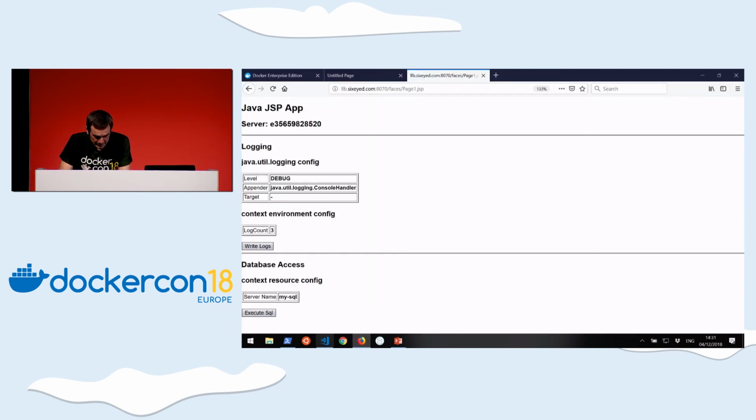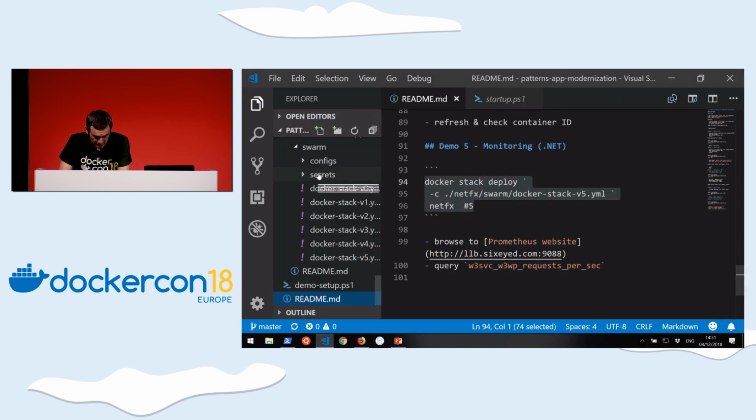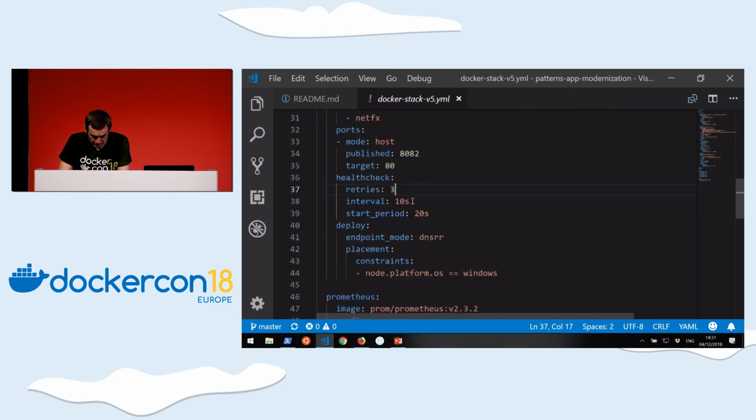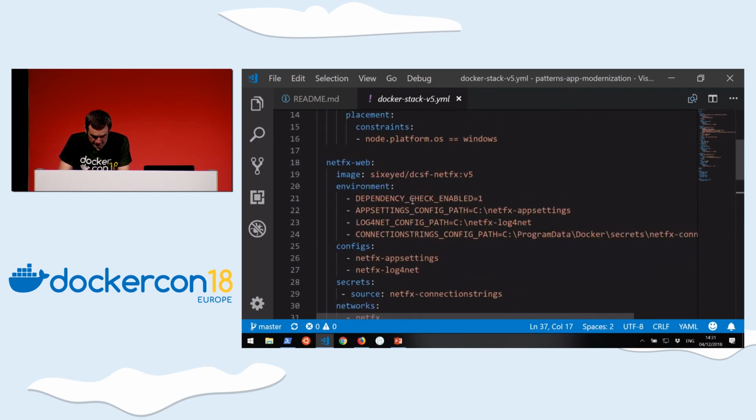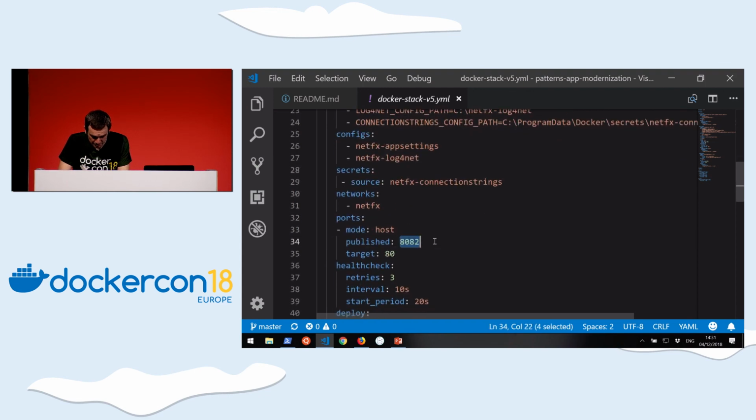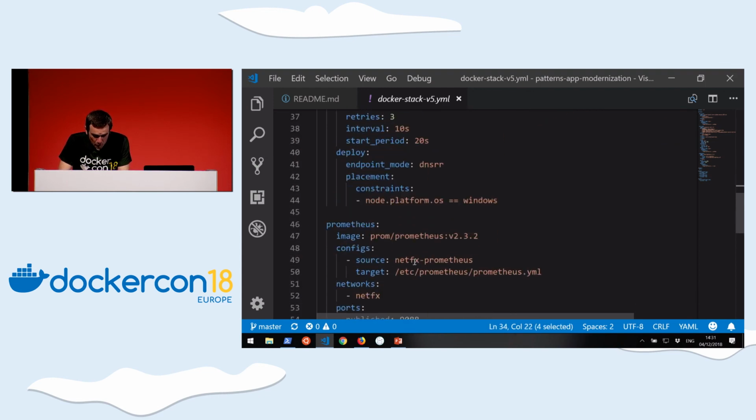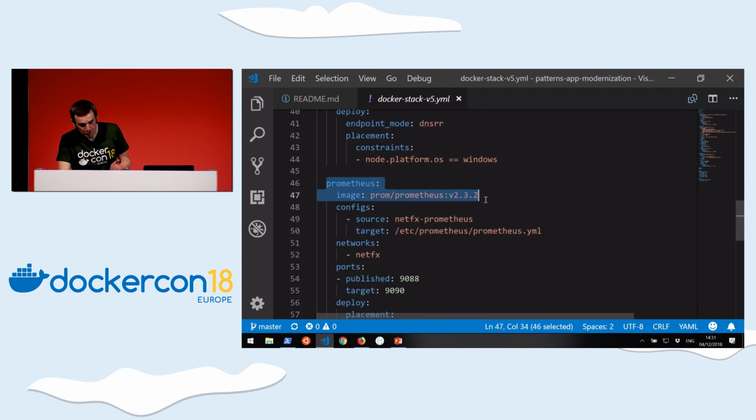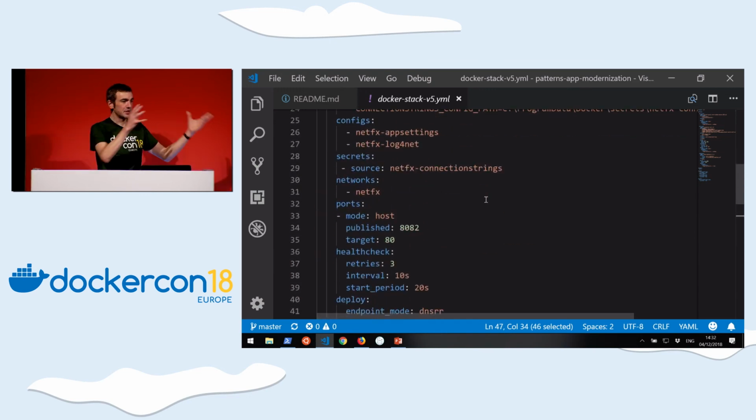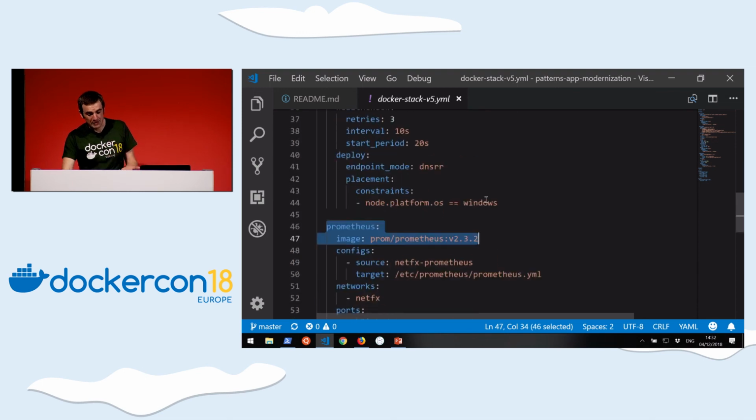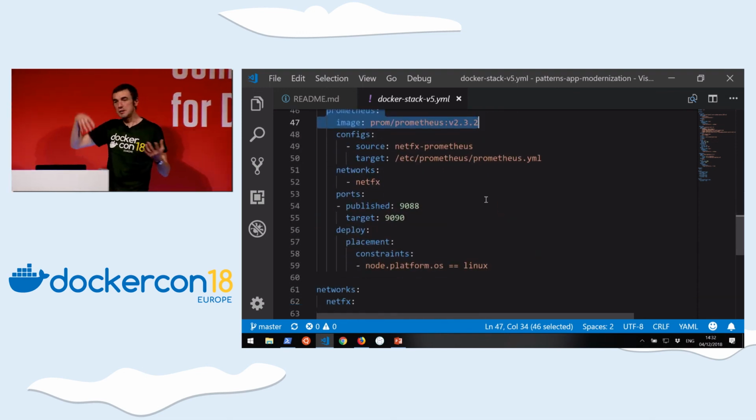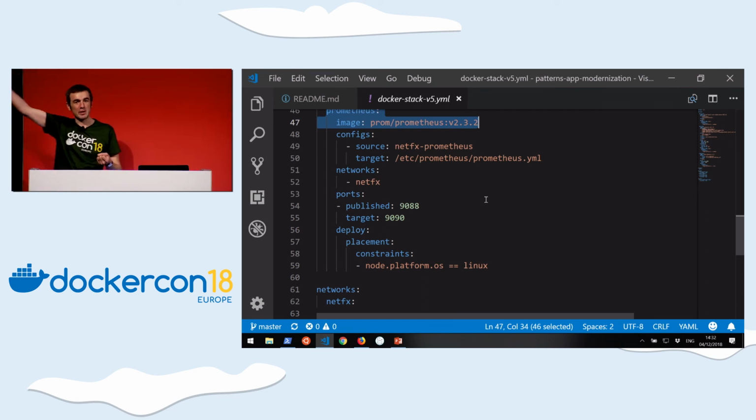And all I did with version 5 in my stack file is I'm using the latest version of the build, which is here. I'm still publishing to the same port. I've got my health check and all that stuff. I'm also running Prometheus. Although this is a Windows container, I've got a hybrid cluster with some Linux and some Windows nodes, and I'm running Prometheus in a Linux container, so I can use the official Prometheus image.